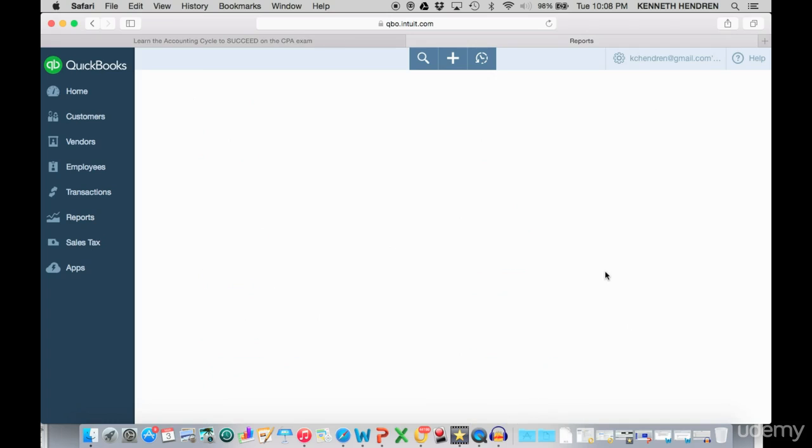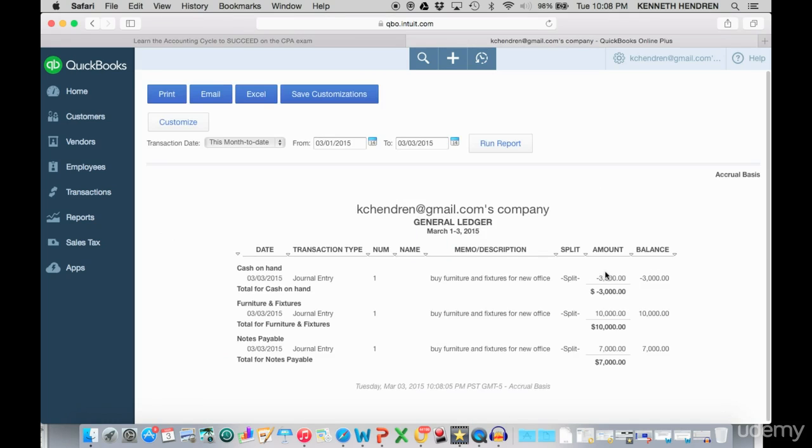Okay, so this is a general ledger report, and there's our general ledger. We have cash on hand, negative 3,000, and we have furniture and fixtures for 10. We have a note payable for 7. Okay, and that's a general ledger right there.